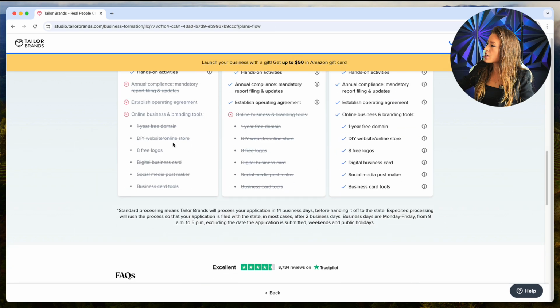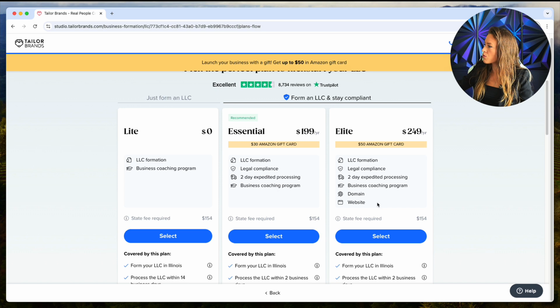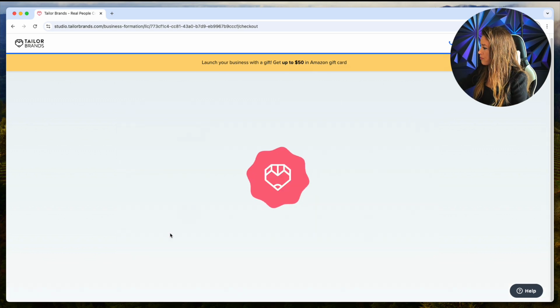Okay, and you can check out these plans that they have. They do offer a lot of good stuff. But today, just for an LLC and EIN, we're going to click this light plan. No need to pay anything extra, so let's go for that.